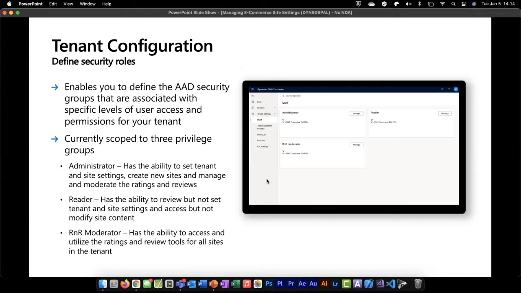We also have a reader role, which has the ability to review but not set tenant and site settings, and have access to but not the ability to modify site contents or ratings and reviews. And lastly, we have a specific role for ratings and review moderator, which has the ability to access and utilize the ratings and reviews tools for all sites in the tenant. Ratings and reviews, if you have the rating and review add-on module, gives you the ability to manage all of your ratings and reviews, but it's at the tenant level, and works for all sites within the moderation tool.